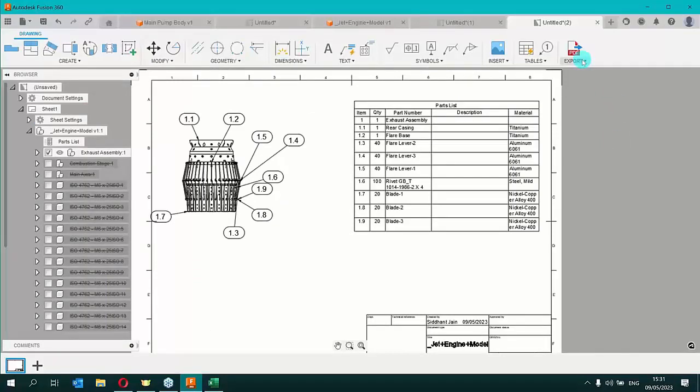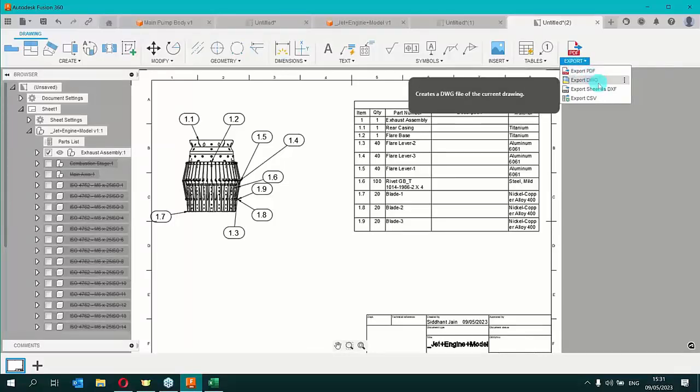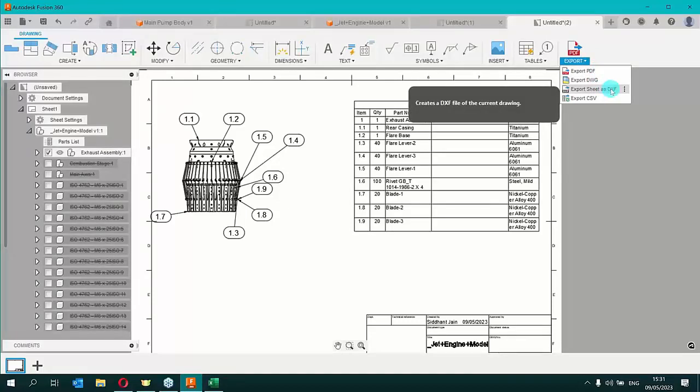Right, so the last thing that we're going to look at is the export tools that are available. At the moment, when you're in the drawing environment, you can export these out as either PDFs or DWGs, depending on whatever your needs are. You can also export these out as DXFs.